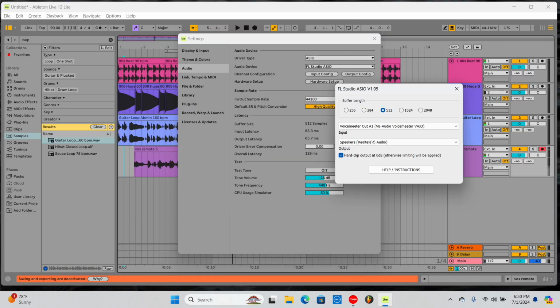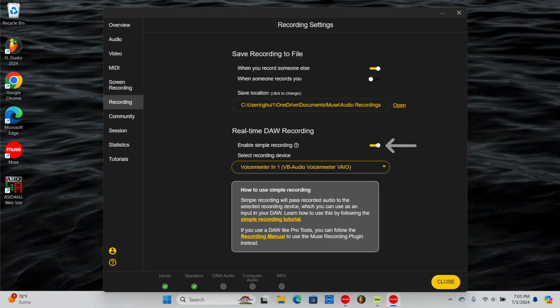If you use Ableton, FL Studio, or a DAW that allows you to select separate inputs and outputs, you can select a virtual audio cable for recording. Make sure that Simple Recording is enabled in the settings under the Recording tab. Select the audio device you want to use for recording.